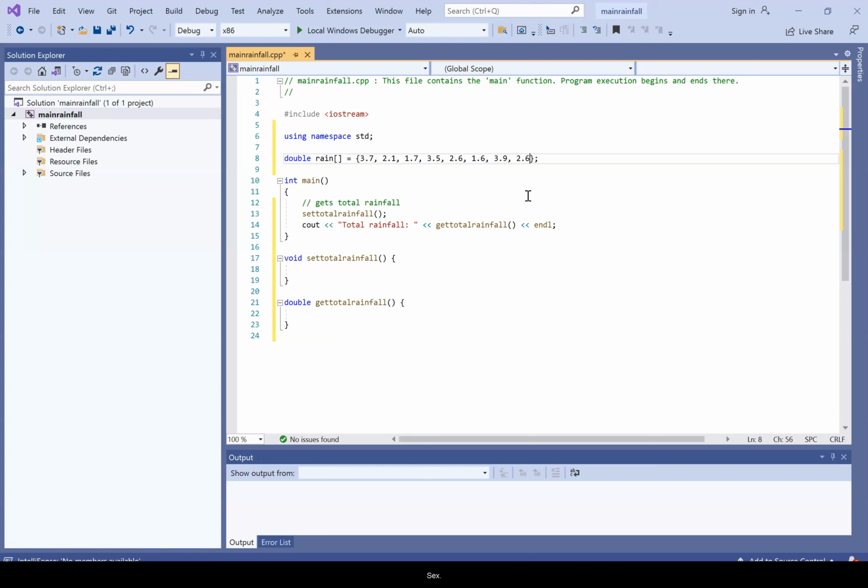3.9, 2.6, 2.9, 4.3, 2.4, and 3.7. Now, always with arrays, this is my index position: 0, 1, 2, 3, 4, 5, 6, 7, 8, 9. So the first index position is 0 and the last index position is 11. There's 12 different elements in here.